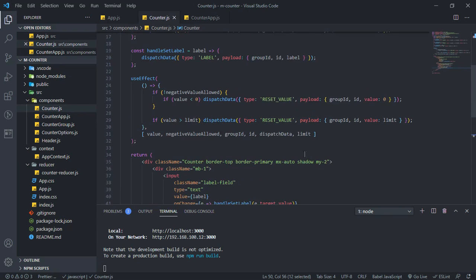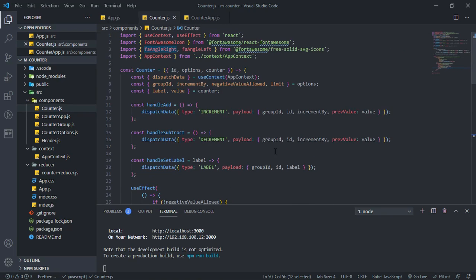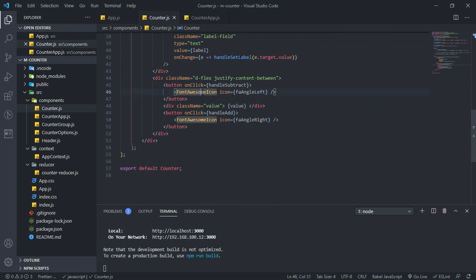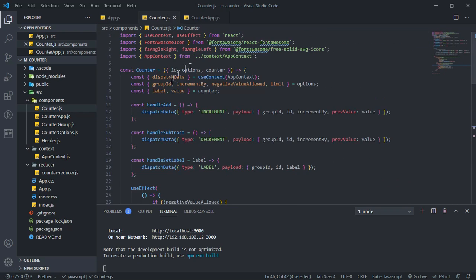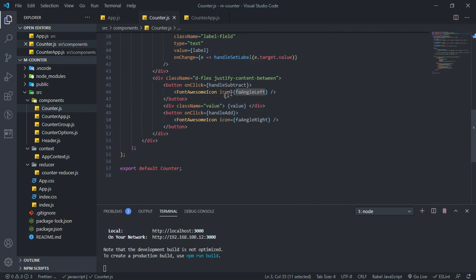And one thing that I have to talk about is how I am using the Font Awesome icons. The way you use it is you import the FontAwesomeIcon here, and then you also import the specific icons you want to use from Font Awesome free solid SVG icons. So this FontAwesomeIcon component is what you use here, and you pass the icon you want to use, right? That's what we have here. So first the component, second the actual icon on this icon prop.